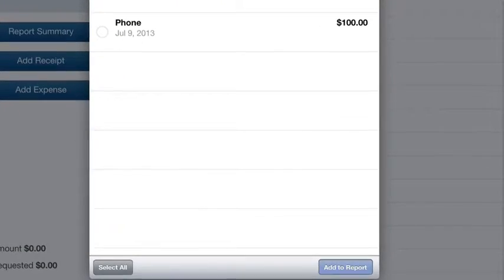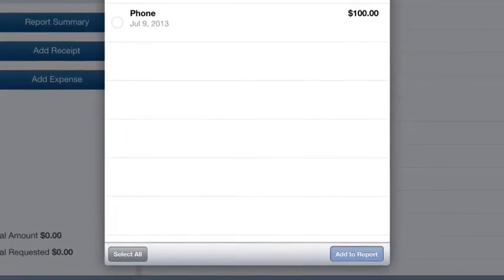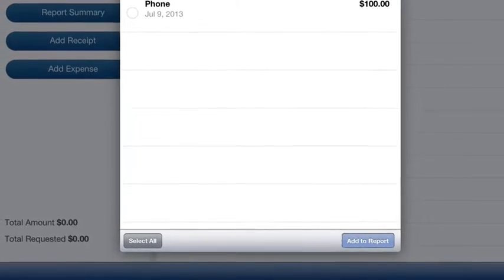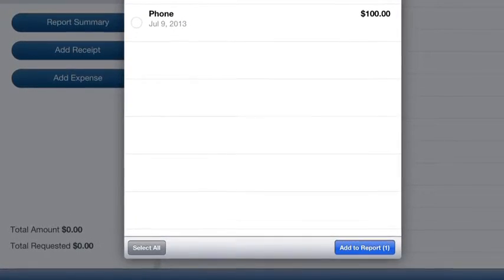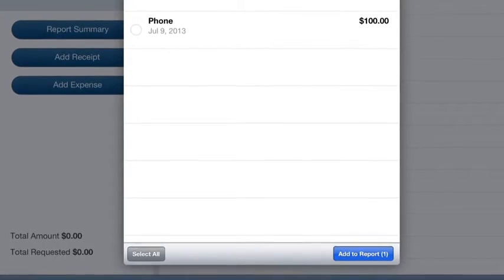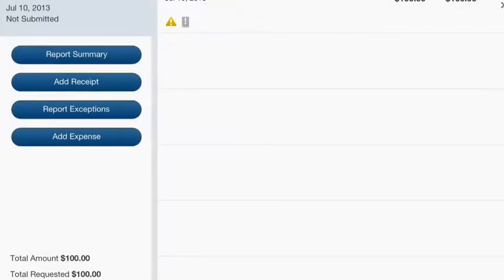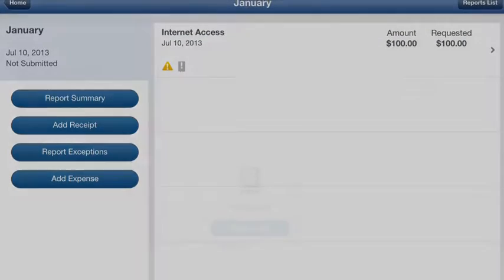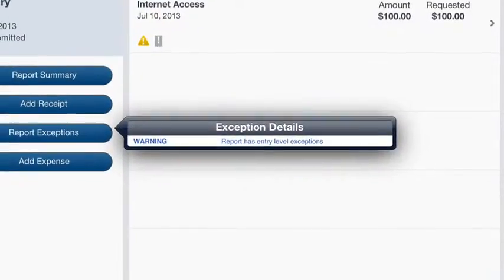You click on Import Expense, then in the box you will see the expenses you can add. I'm going to add the Internet Access to my expense report, so I click on it and it will have a green check mark to the left of it. Then you click Add to Report on the bottom right of the box and it will add it to your expense report. From this window, you can also add a receipt, see the report summary, and exceptions.